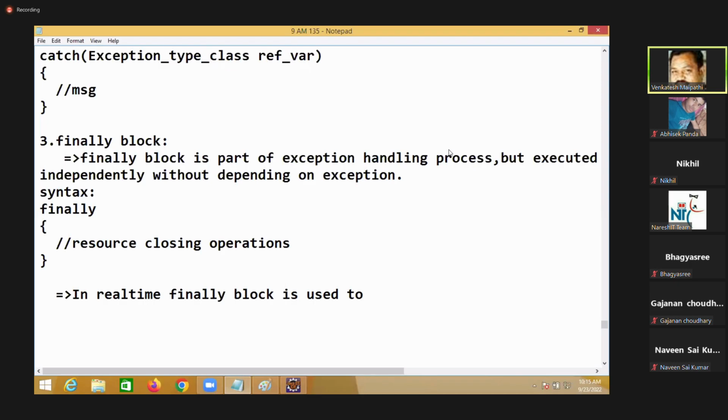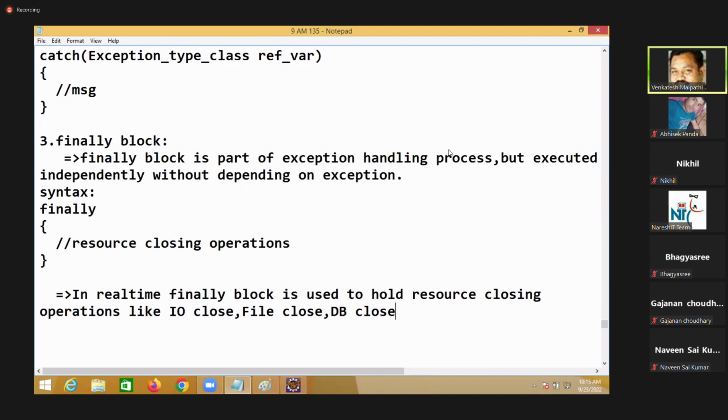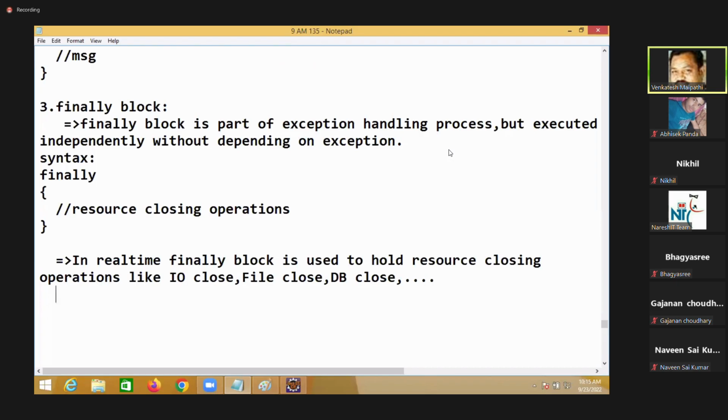Finally block is used to hold resource closing operations like IO close, file close, database close, and so on. This all comes under resource closing operations.